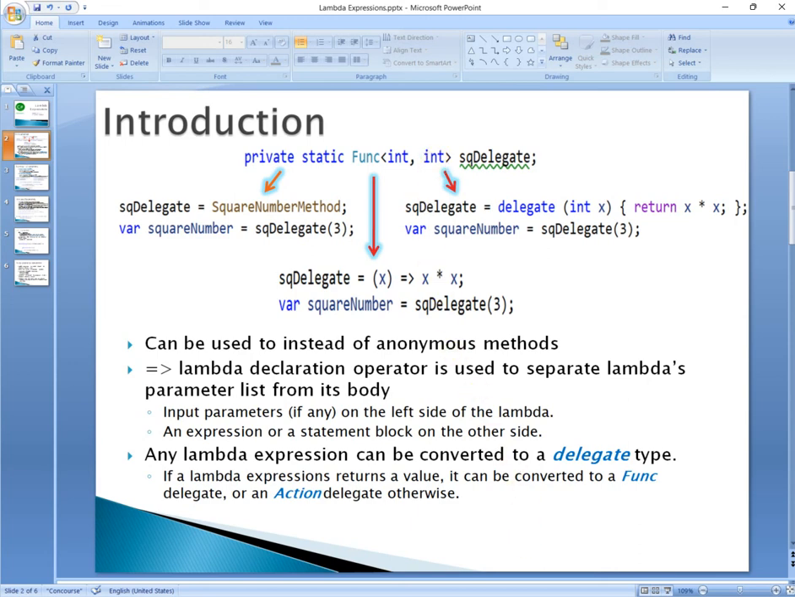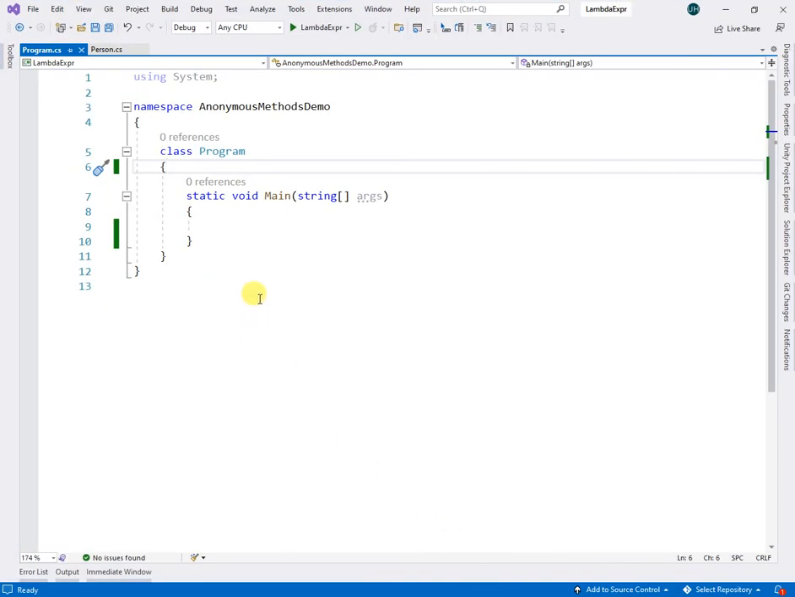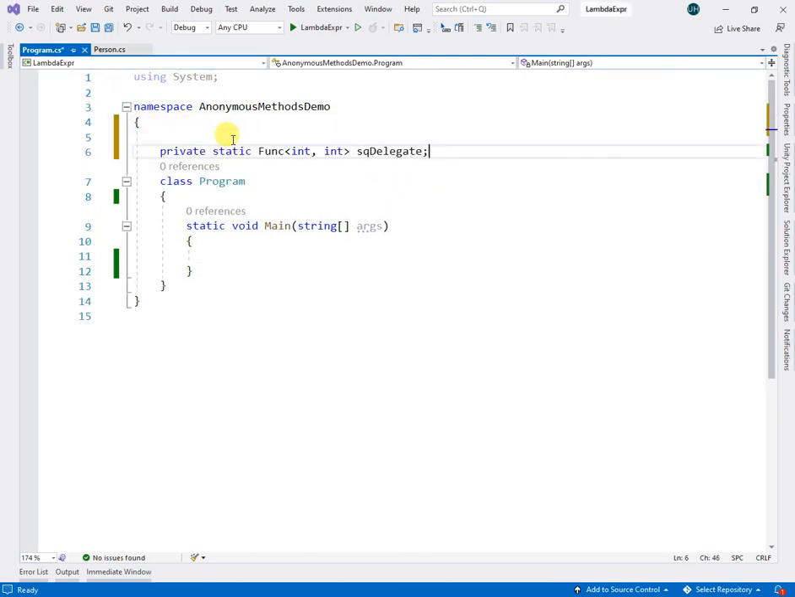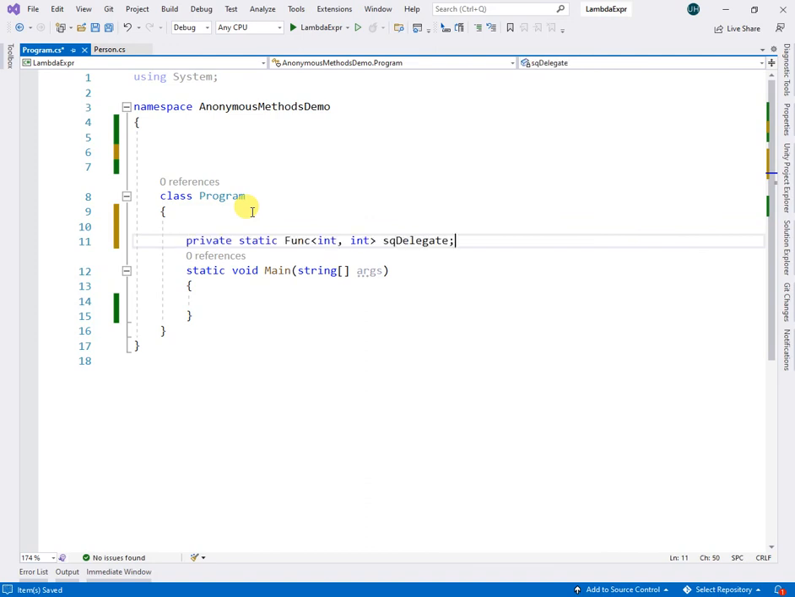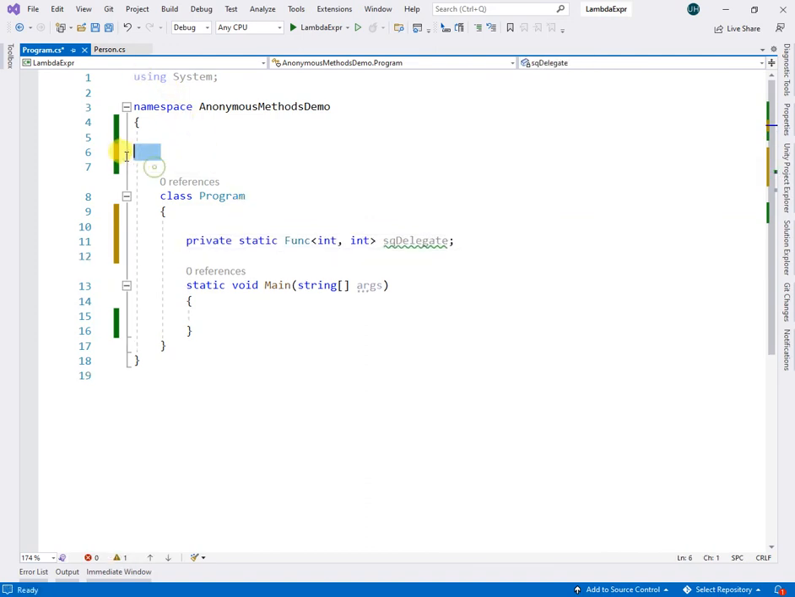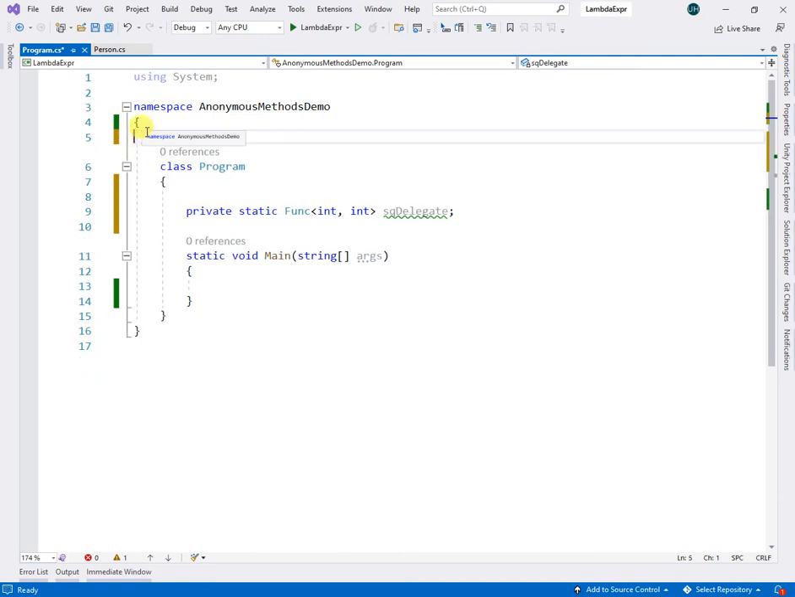So let's have a look one by one at each of these three scenarios and whether it gives us the same result. Let's begin by specifying my Func delegate. Oh, sorry, it should be defined inside the class. So this is an example of a delegate definition. It accepts as input an integer and returns an integer.